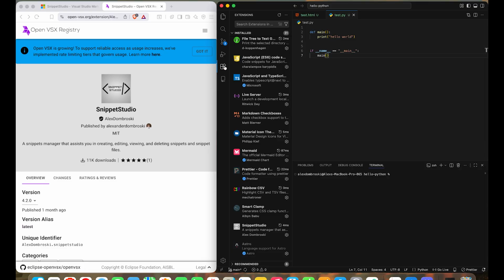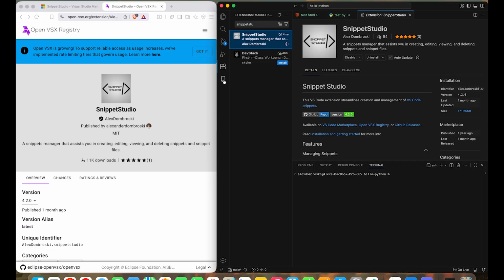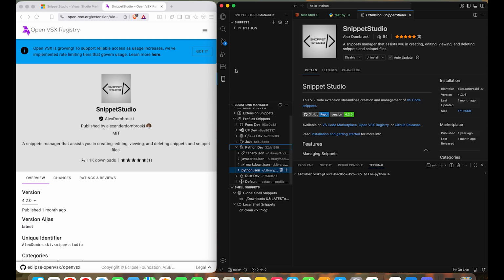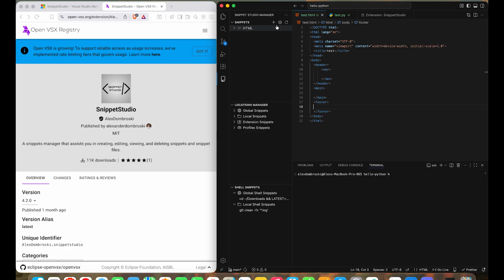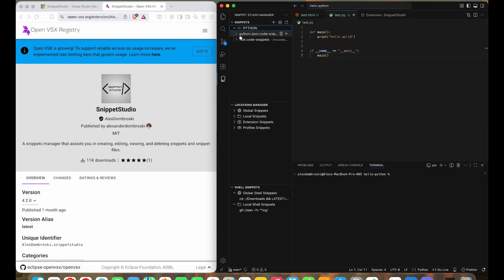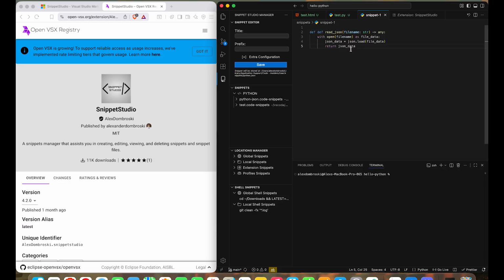So when you install the extension, it adds a little activity bar icon. You can click it and you'll see a screen similar to like this. It detects your language and shows you what snippets you have in that language. And to create them, you can just hit the plus and you just type your code there. So if I wanted to write one that reads a JSON file, I could write the code for that.